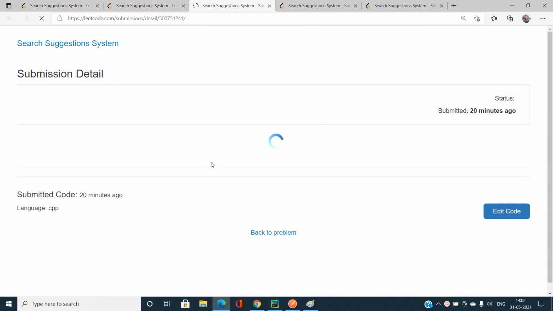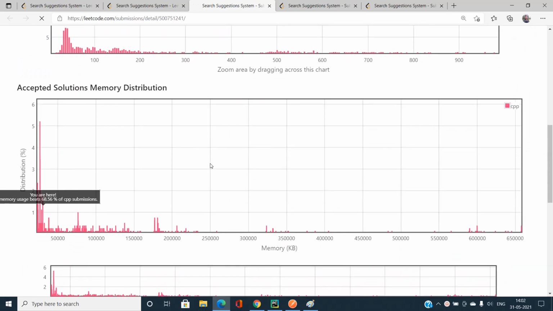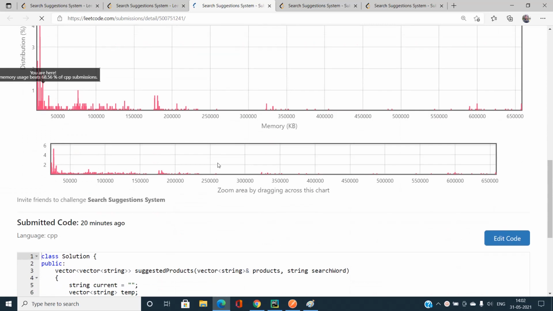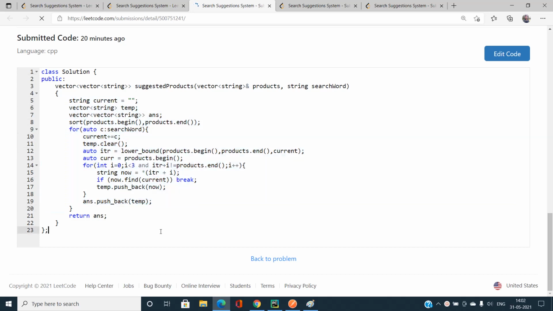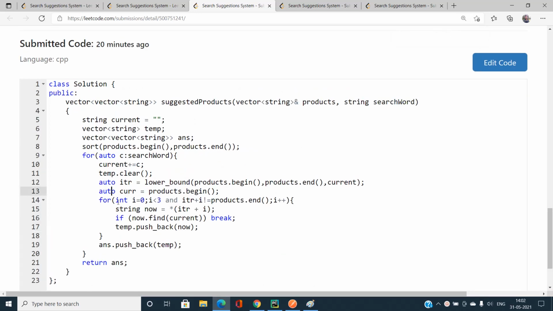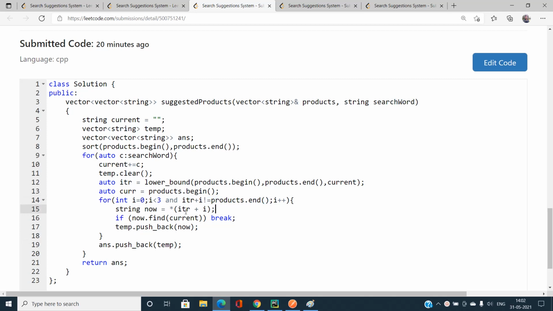Note that all the strings that are strictly left of my current lower bound are not going to contain the prefix, and it is guaranteed. But the strings to the right of my current position, including my current position, may or may not contain the prefix. So the code is almost similar, and the very different point is to take the lower bound of my current string. Okay, I'm zooming it out first. We must take at most three strings if present, and iterate up to three times. Note that this should not go to the end of this products array. So this condition is also a must.